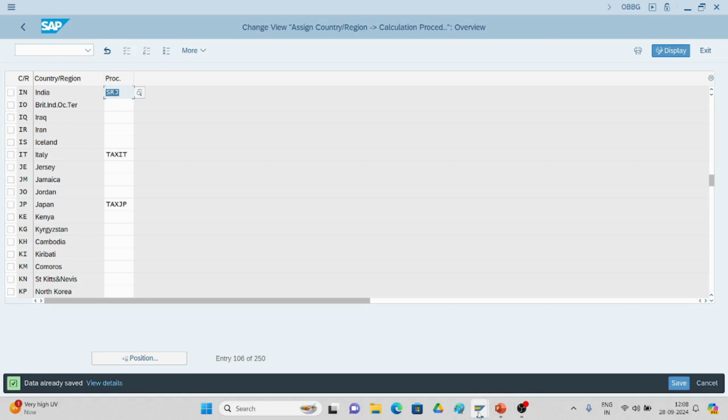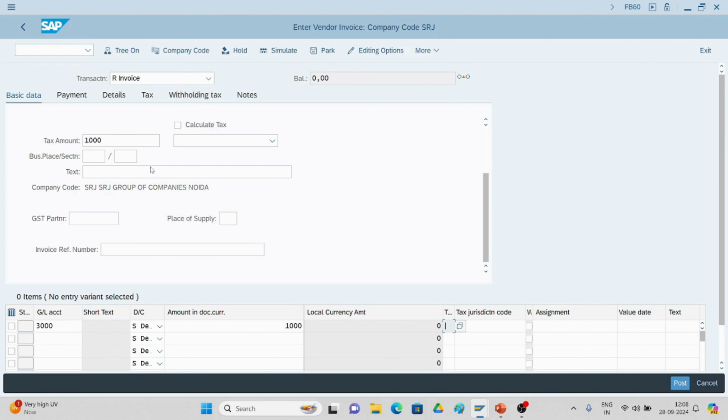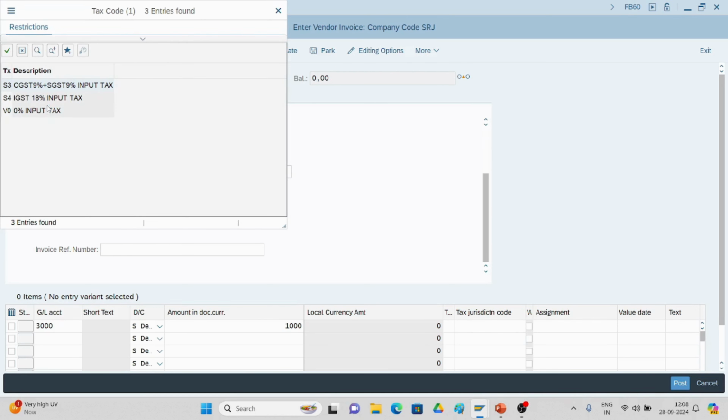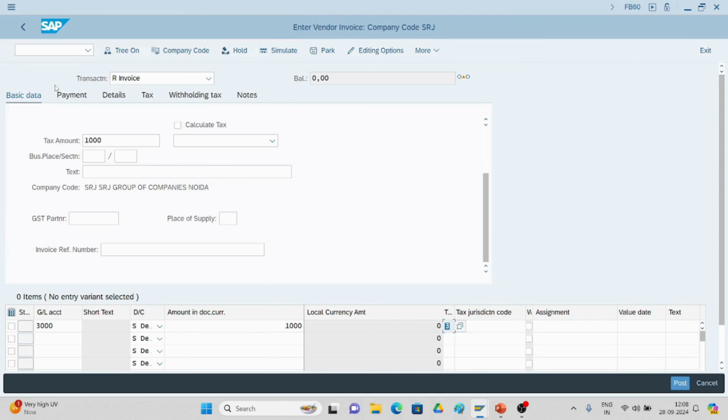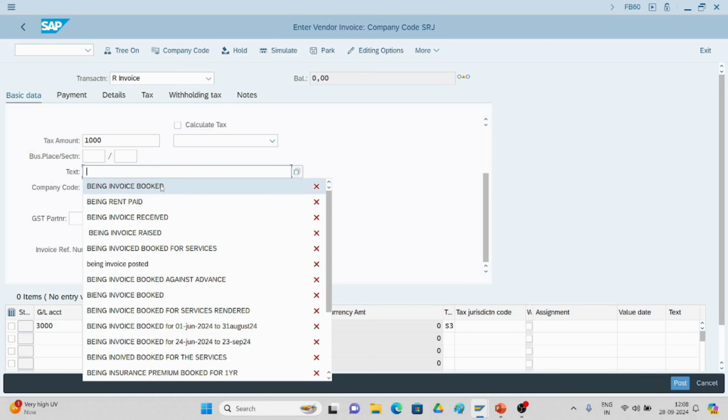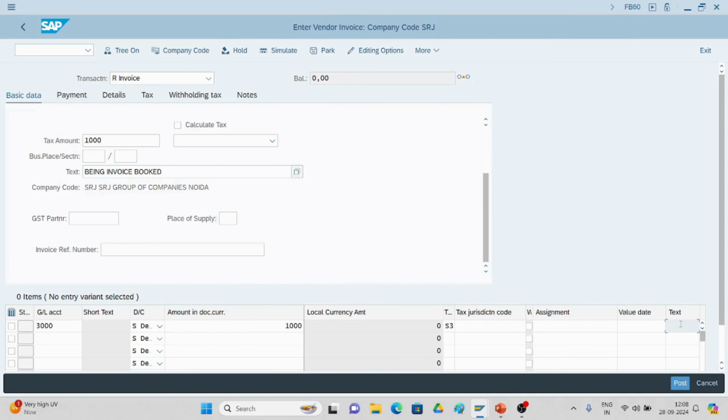So you can go to your invoice and go to this box, and all the tax procedures we have created for input only should come. Why? Because we are doing the vendor invoice. So I will take S3, this is the intrastate. Then I have to give the text over here. For example, I have given the invoice booked text. So here also I have given the invoice booked.